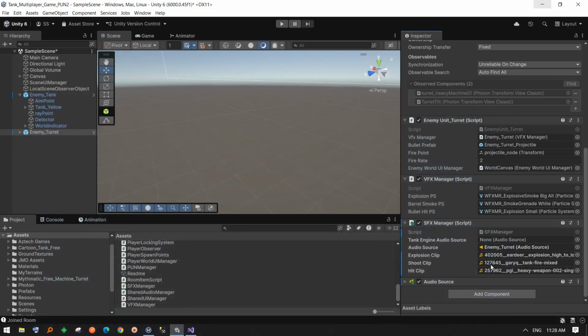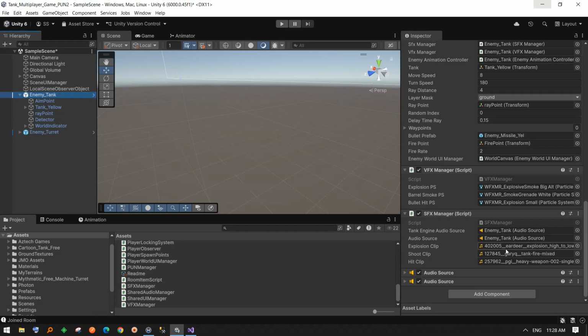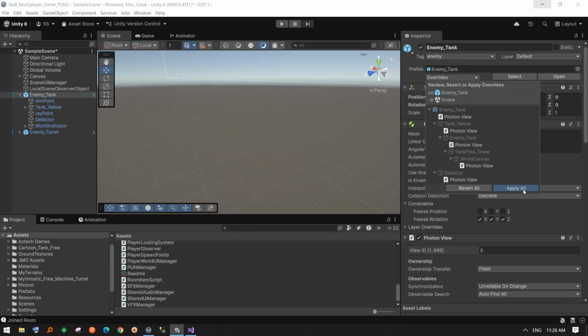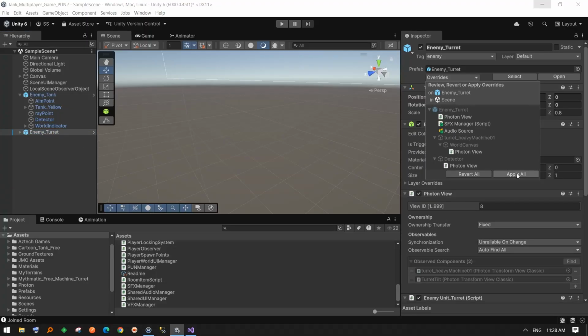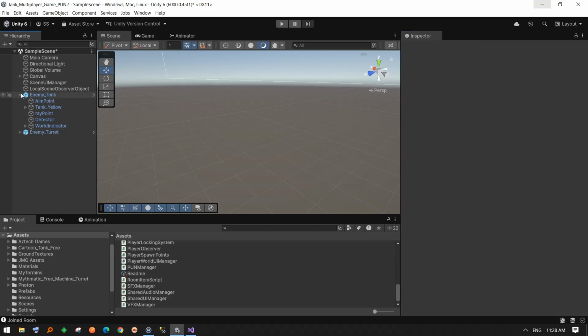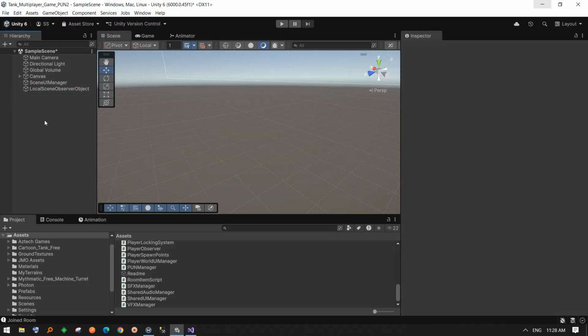Go back to Unity, click on Overwrite for these two objects, and then select Apply All to save the changes to the prefabs. We no longer need these objects in the scene, so we can delete both of them.